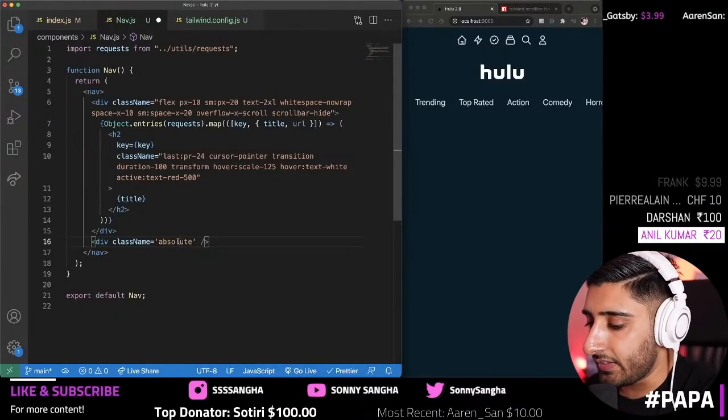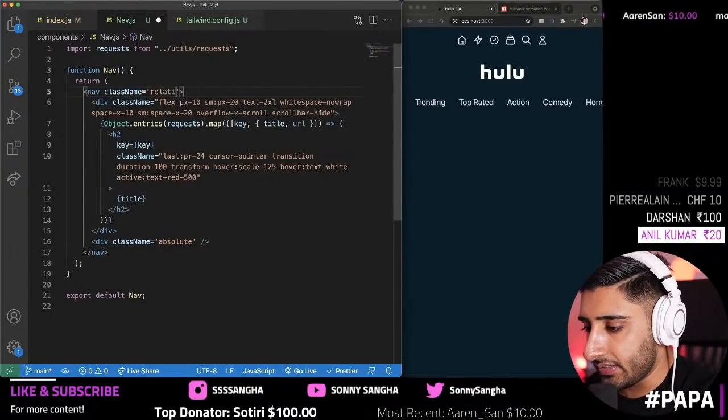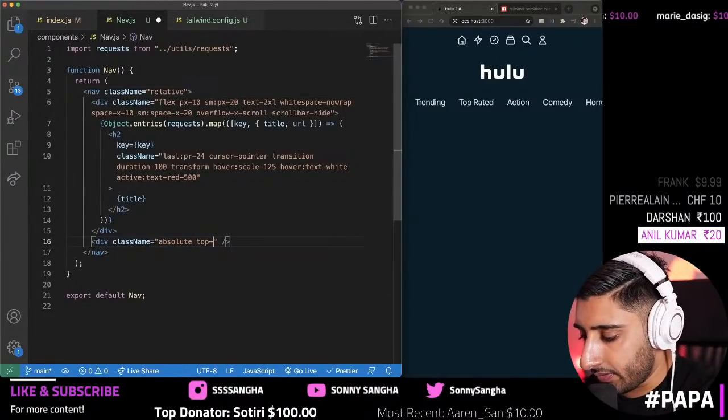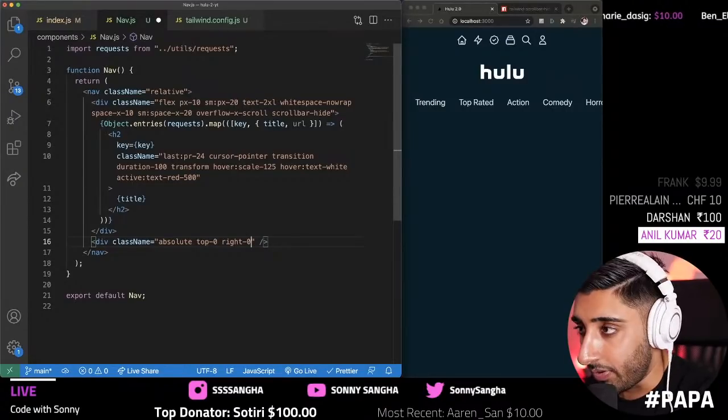I'm going to type in absolute. Okay, so firstly, if this is absolute, I want my parent to be relative. That way it's going to be absolute to the parent. So here I'm going to say absolute, top 0, right 0, which is going to absolutely position it to the top right of this parent. And then this is where I apply a gradient.